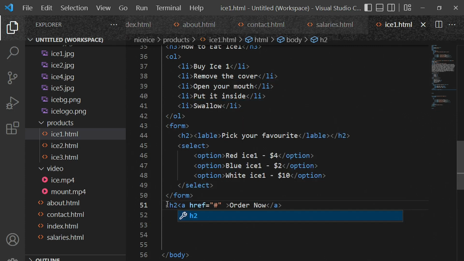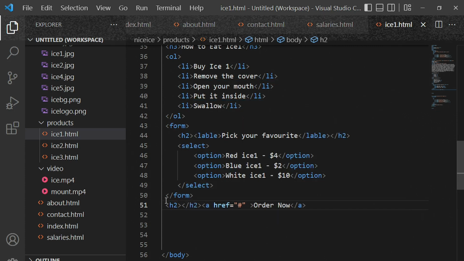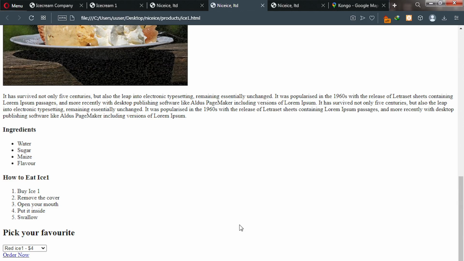H2 is okay. Close it, and then we need to cut our link, Control X, and then we paste it inside our h2, and then we go back to our development side, Control R, and as you can see, we have a big button here the user can click.